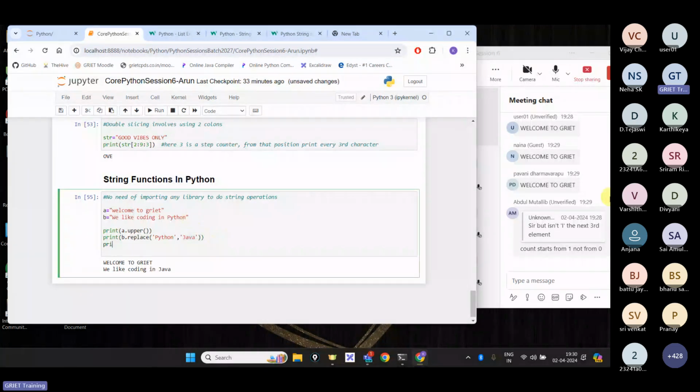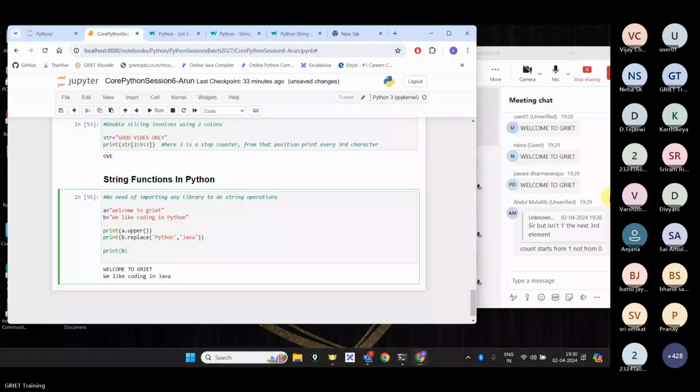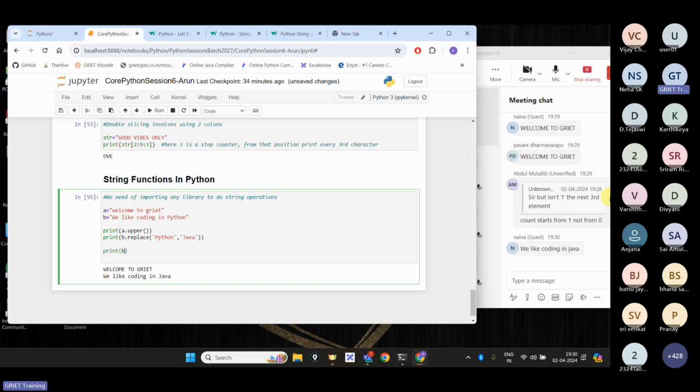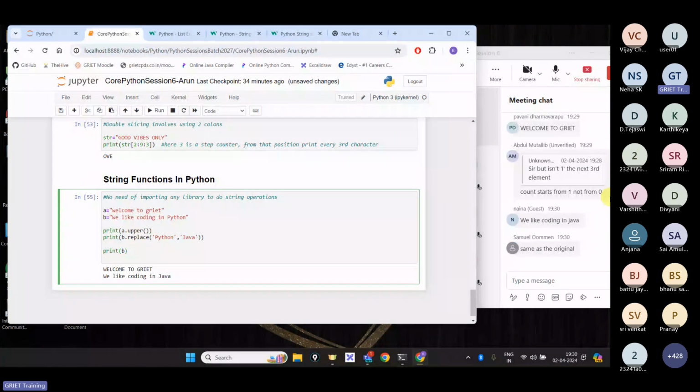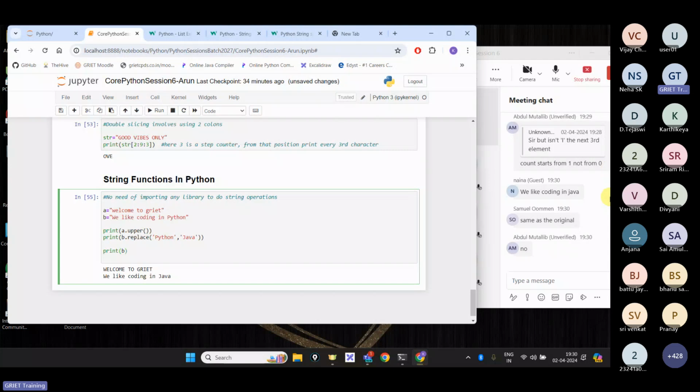So let us print B after this. Can anyone tell me what is the value of B here after replacing? Now I am trying to print B. Does it print the new version? Naina is telling we like coding. Samuel is telling same as the original. Abdul is telling no. Krushik, new version. Abdul Mutalib, no, original. We like coding in Python, Java. Okay. It will not update. See, there are different varieties of answers, right?